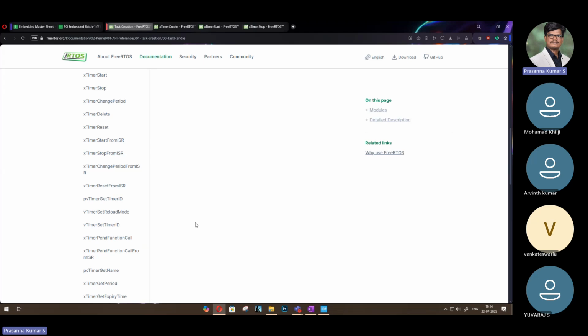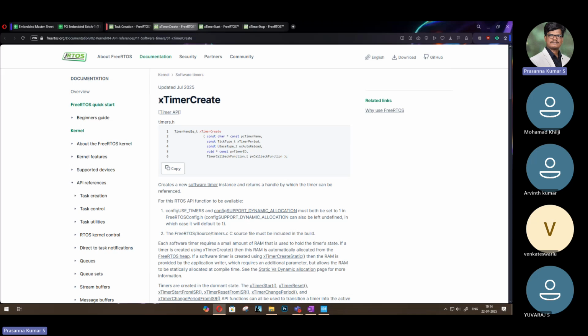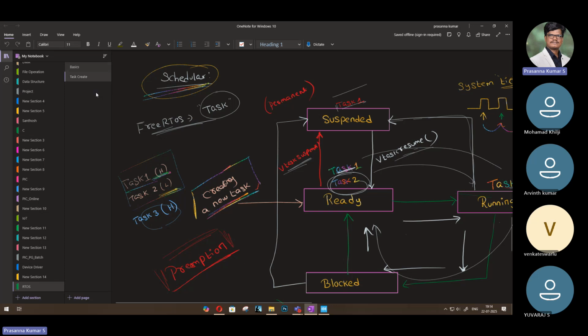Okay, so in order to create a timer, we'll be using xTimerCreate. This is the API we are going to use for creating a timer in our module. And this xTimerCreate has 5 different arguments or parameters inside that. Just like how your xTaskCreate has 6 different arguments, your timer has 5 different arguments. Okay, so I'll tell what are the arguments we'll be using here.